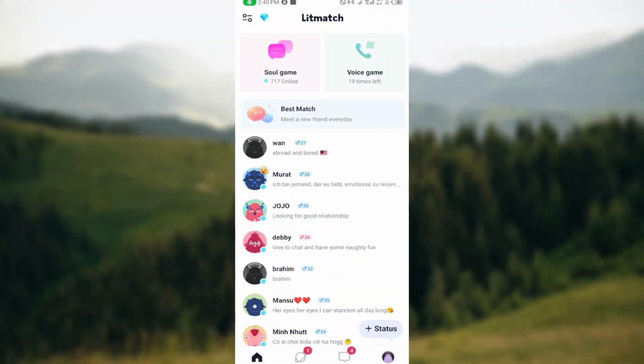How to change age in Litmatch. Hello everyone, welcome to today's tutorial. In this tutorial, you'll learn how you can change your age in Litmatch. And this is how to go about it.